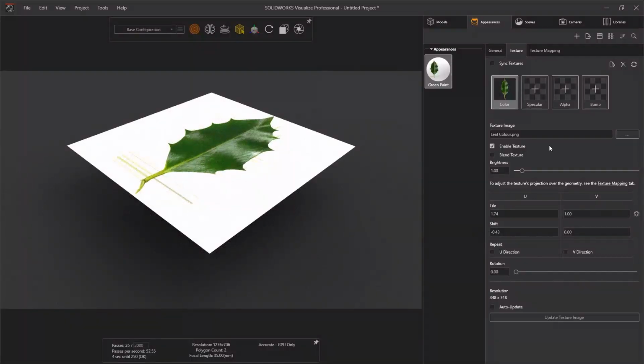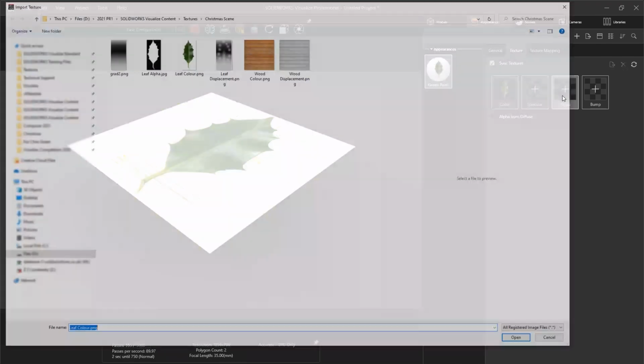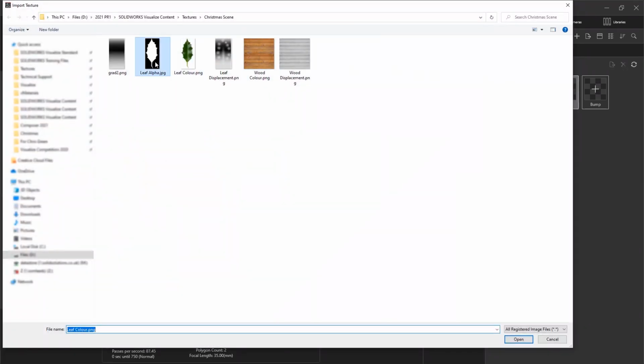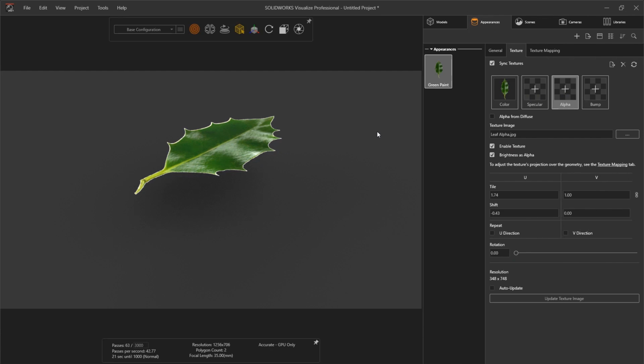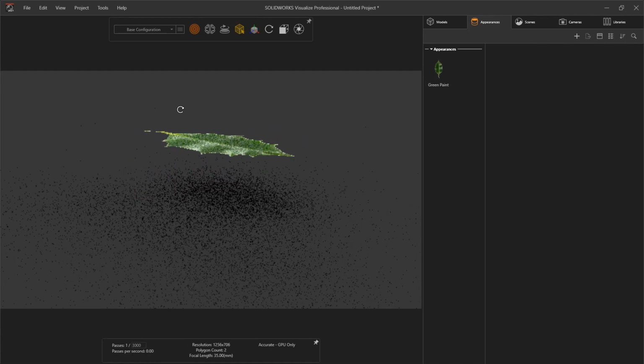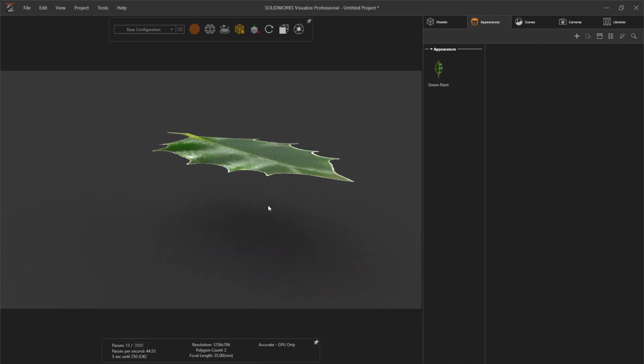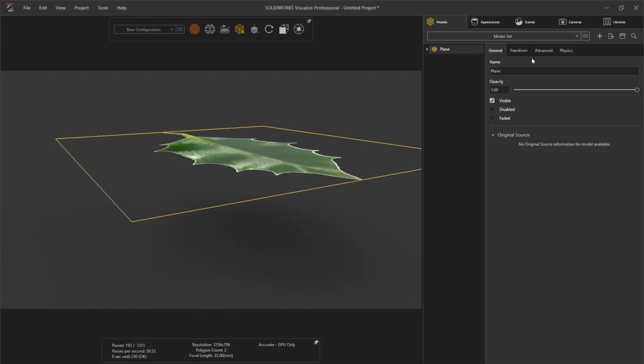Next, we need to cut the sides away. We're going to do this with an alpha channel. We will make sure the sync textures option is on so it goes to the same place as the colour image, and then click the alpha channel and bring in this time just a black and white version of the leaf image. You can see it is starting to look more like a leaf.